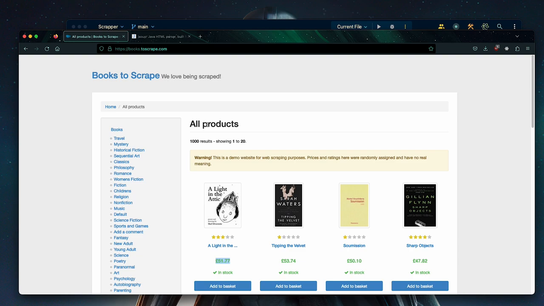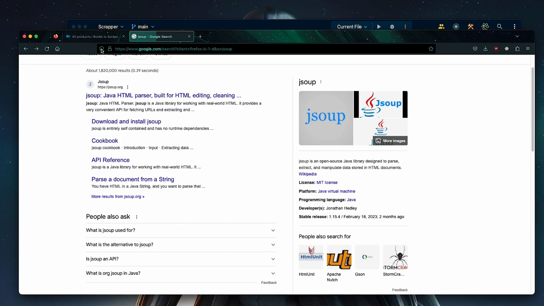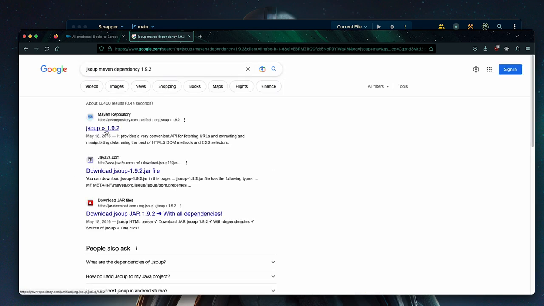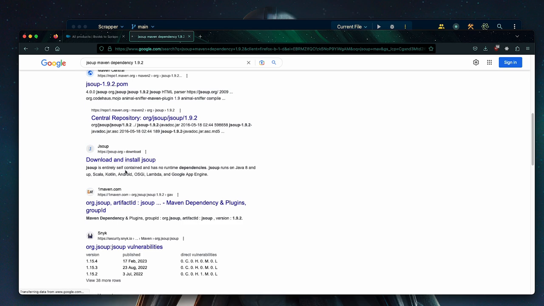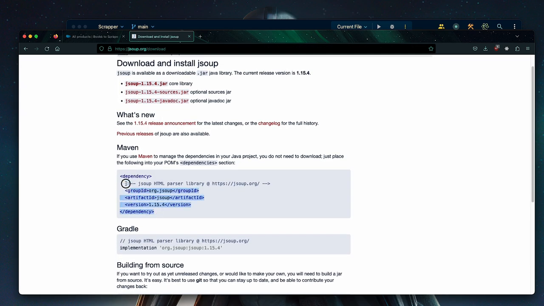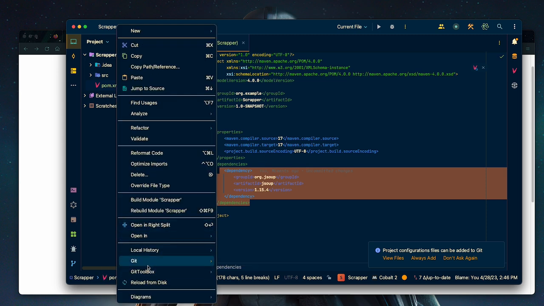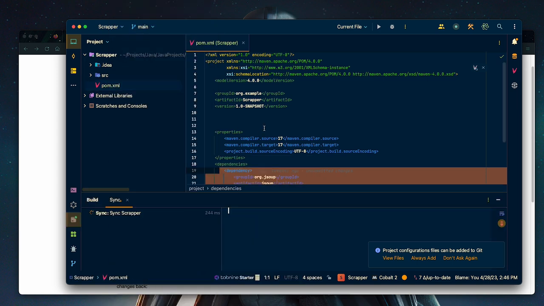Alternatively, you can search for Jsoup Maven dependency. That will pretty much lead you to the page. It should be the one, then copy this and paste it into your project. So now what I'm gonna do is just reload our Maven, which you can do by coming here and clicking reload Maven, and then the project should be now going.